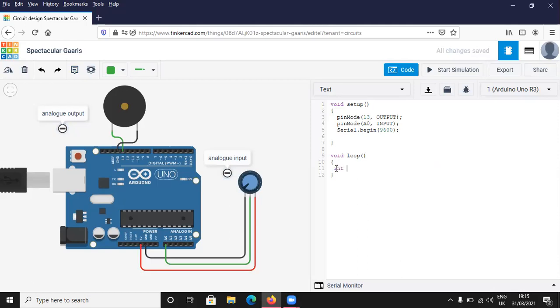Then int A is equals to analog read. So this time we are reading an analog value. Use analog read. Remember we had that in the commands. And that's what I'm doing now. We're reading it from A0.